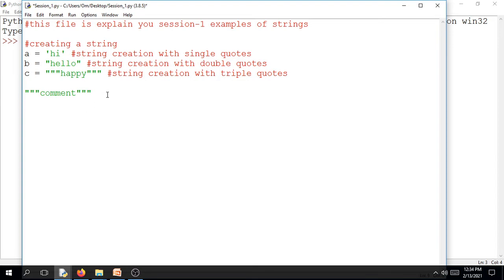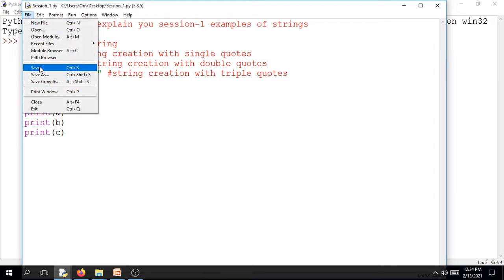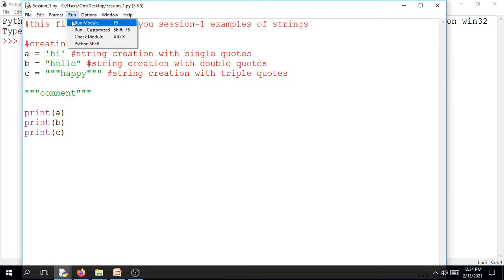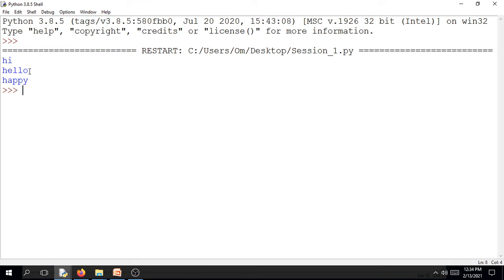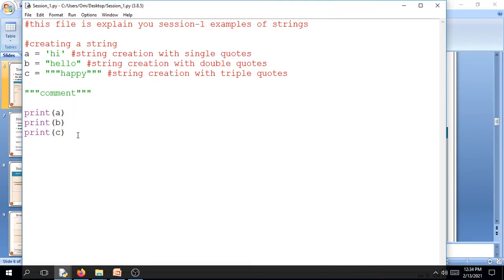I will access these strings with a simple print statement: print a, comma b, comma c. Else I will have separate prints: print a, print b, and print c. After I save this file, I will save, run, and I will get three outputs: hi, hello, happy. So that is creation and accessing of a string.